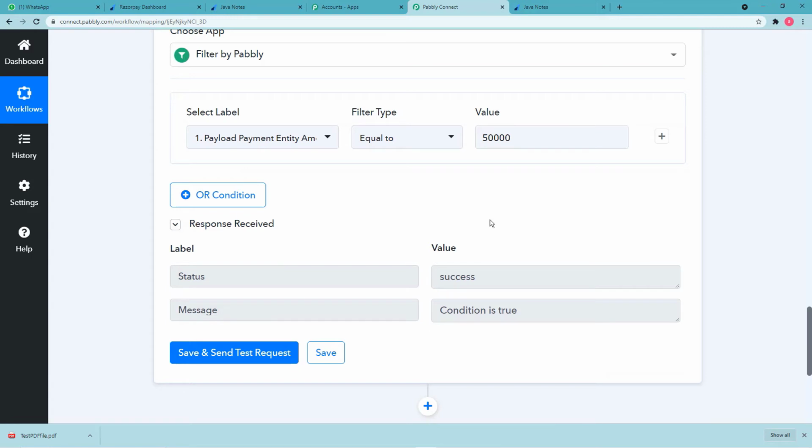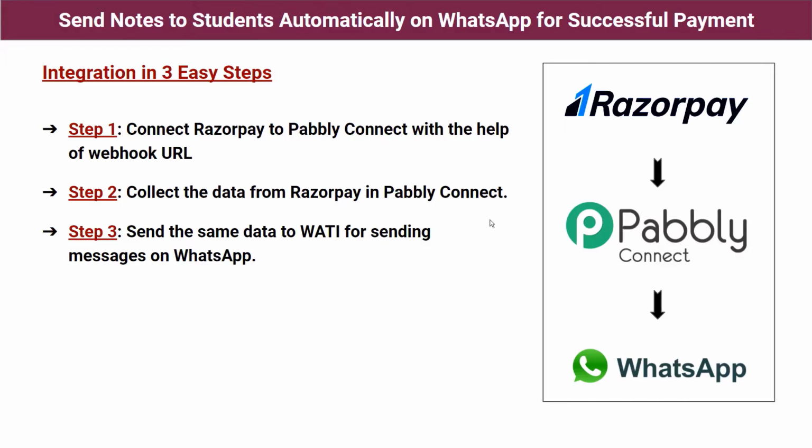All right, so guys, it is time for our third and last step. So let me show you what was our last step. Our last and third step is to send the same data to the WhatsApp API application for sending messages on WhatsApp. So now we are going to use this application, and I'll tell you what it is.